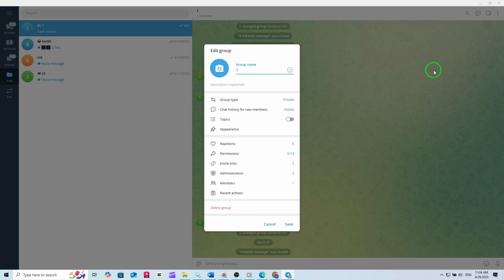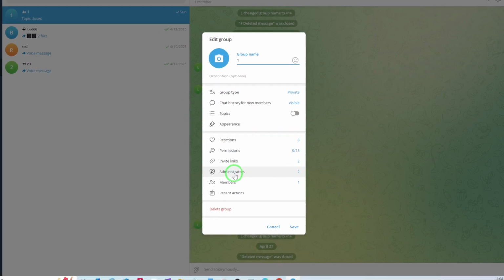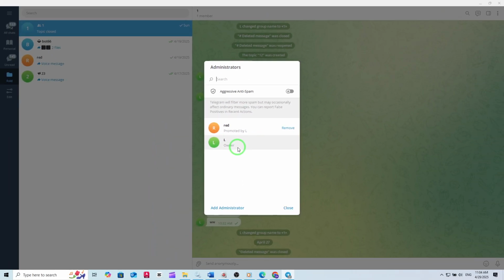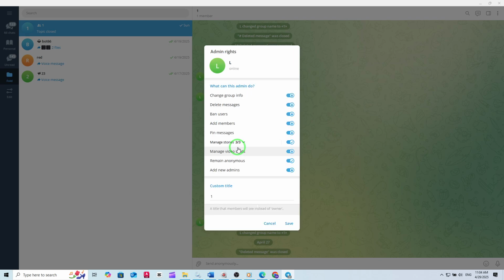Inside the management menu, find and click on Administrators. Here, you'll see a list of all admins, including yourself as the owner. Click on your own profile in this list to open the owner settings. Now, look for the field labeled Custom Title.